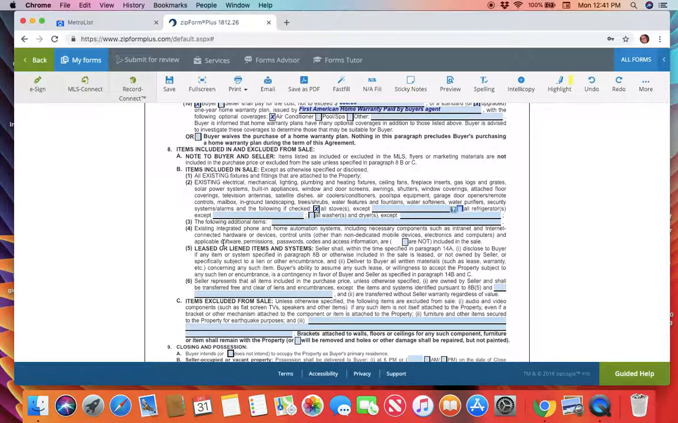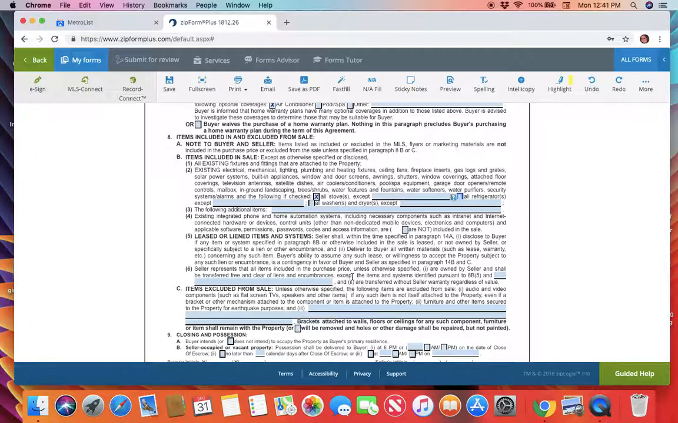The next line is for existing integrated phone and home automated systems, including necessary components. This basically says those devices also would stay with the home. The seller would give permission for them to use them. If there were any codes or passwords, they would give those items as well. This section talks about if there's any leases on the property, the seller must disclose those leases to the buyer and the terms of those leases once the offer has been accepted.